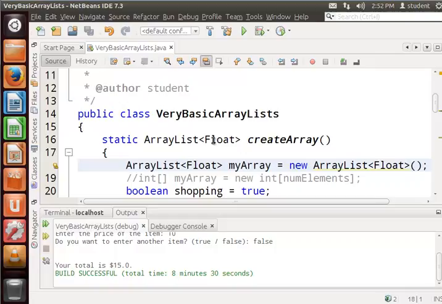So if you're writing a performance application and you have a fixed size array, then use an array because array list is going to be too slow. All right. So with that, that is how that works for array lists.